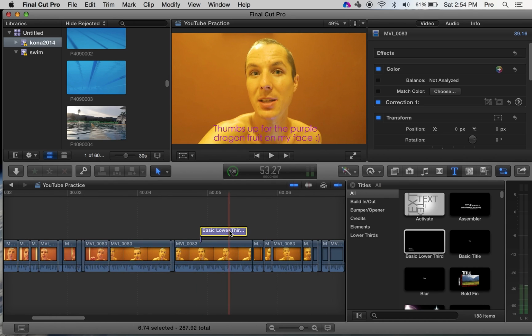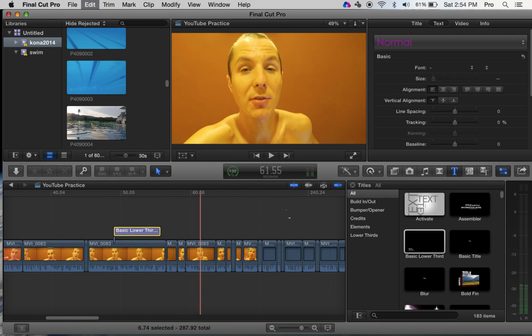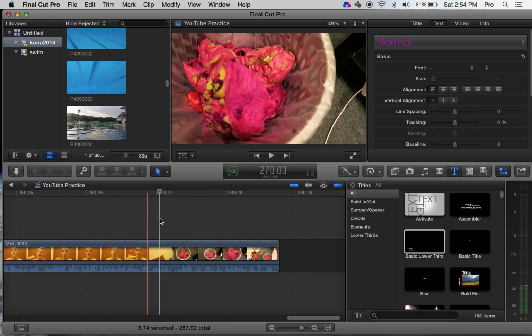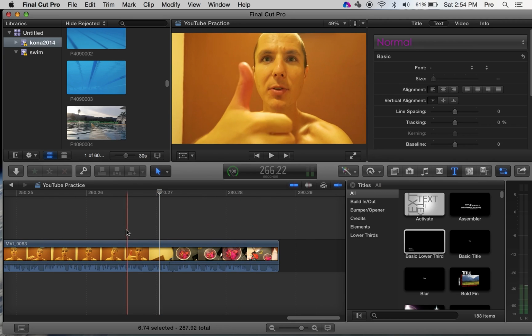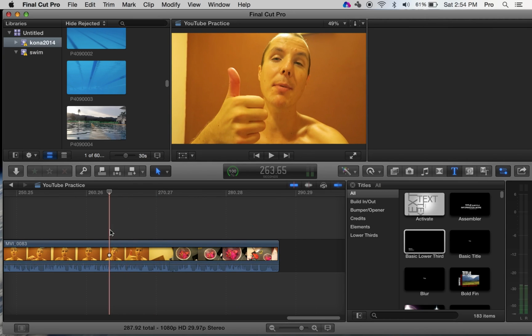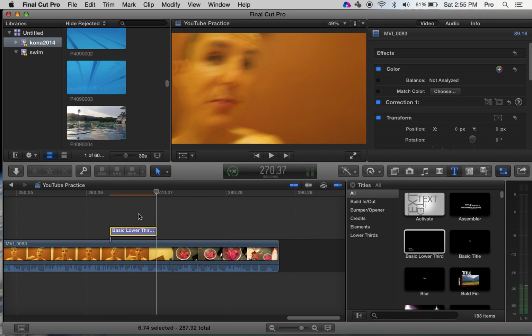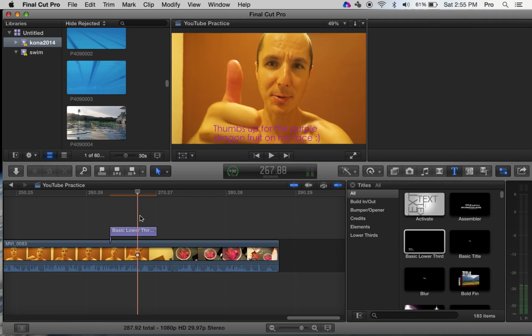We'll Control-C on the keyboard. Very simple. Come back over here to where this white line is. I see my thumb, and it's going to be familiar to them now. They're going to see thumbs up for the purple dragon fruit on my thumb. We're going to retype it. So how to retype it? Put the line over the bar, make sure it's yellow.